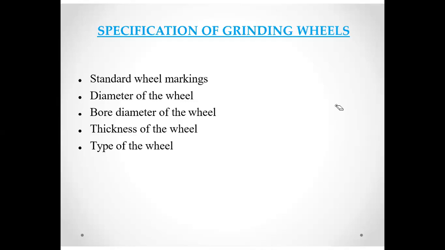Then the thickness of the wheel is also important, which is the width of the wheel. Depending upon the width of the grinding wheel, your machining time will vary. If the grinding wheel is bigger, you can grind even longer work pieces and grind faster, but a heavy structure is required for a bigger grinding wheel. So the thickness of the grinding wheel is also an important specification.